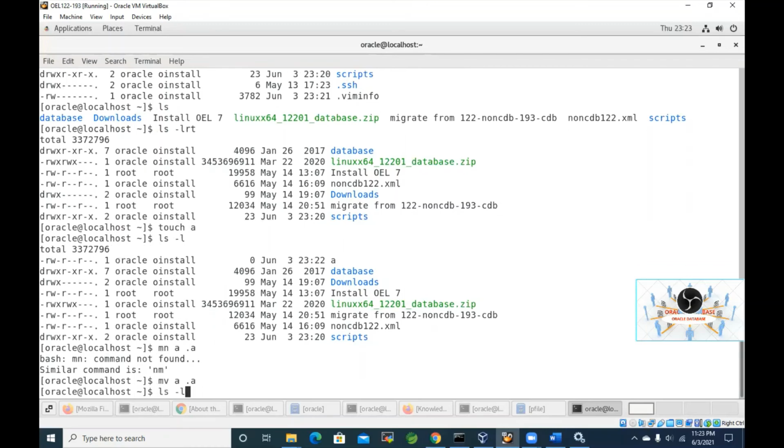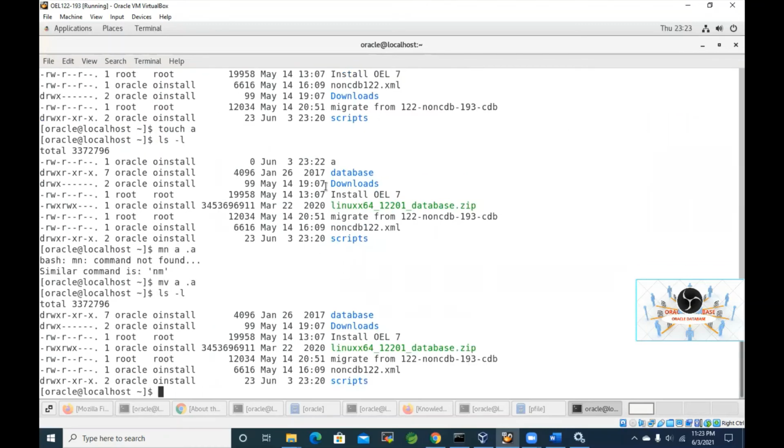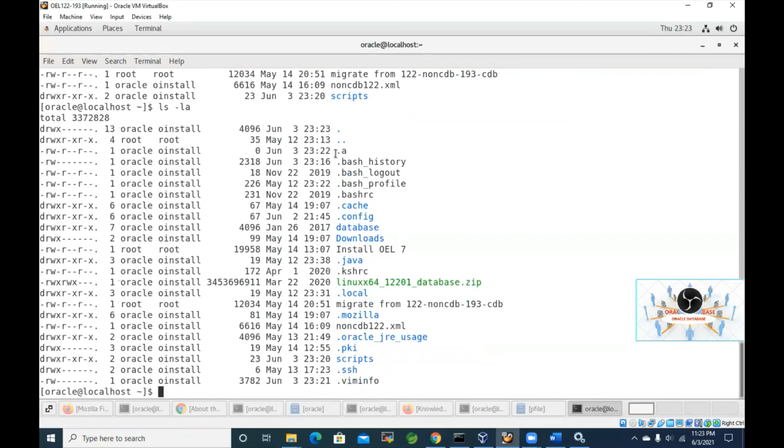Now if I type ls, I won't see the file. Earlier it was there, but now the file is not there. Why? I hid it. How did I hide it? By adding a dot in front. If I want to see the file, ls -la will list the file. Very simple, hiding a file.